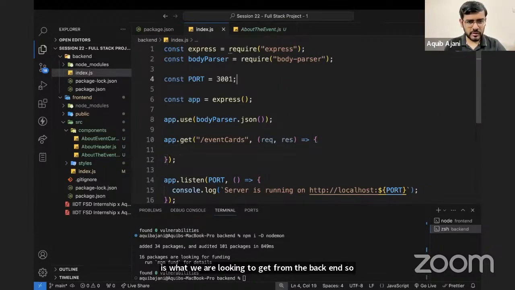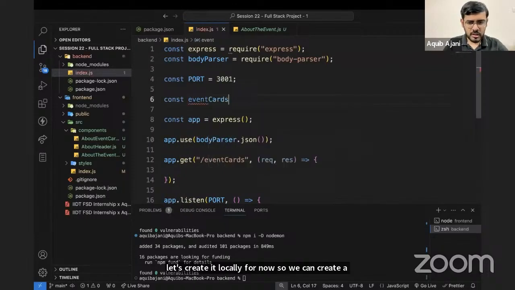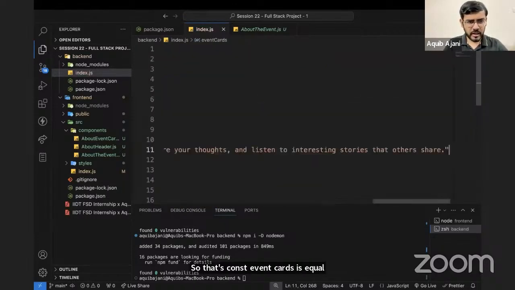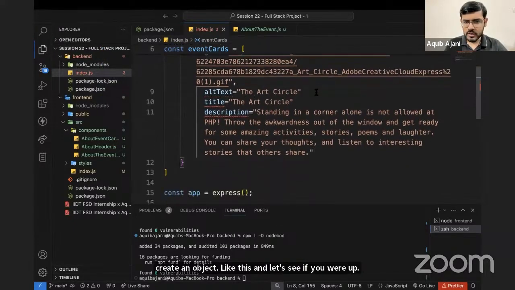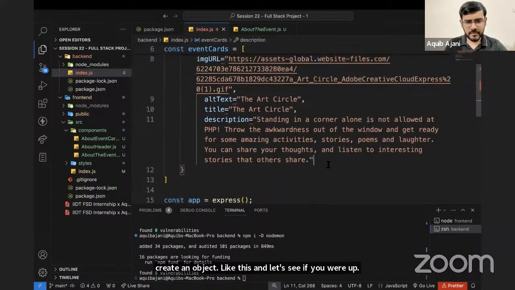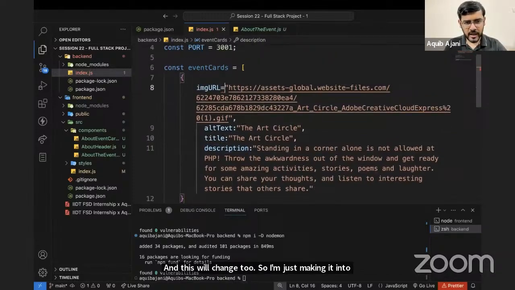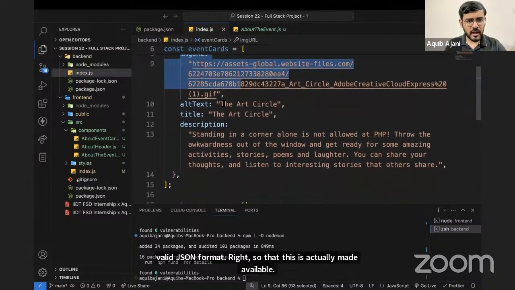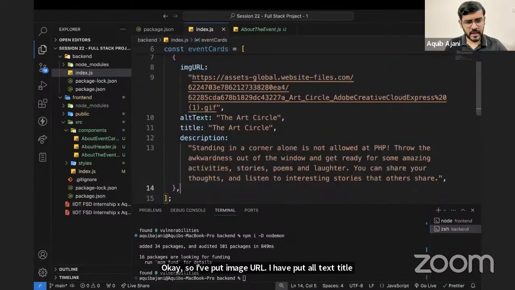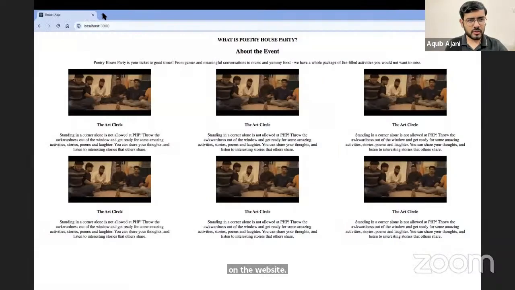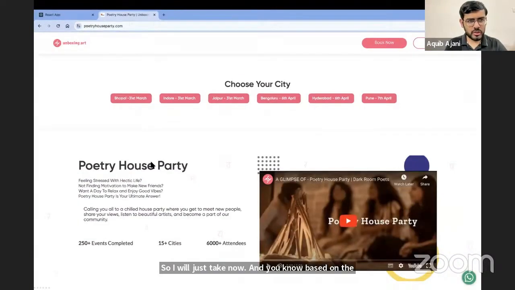So we can create a local piece of data. That's const eventCards is equal to, and then we can create an object like this. You have to put commas everywhere. So right now everything is the same, so I will just stick to the same syntax as well. And this will change, so I'm just making it into valid JSON format, right? So that this is actually made available. So I have put image URL, alt text, title, and description. And I'm going to change these values based on the actual website quickly.